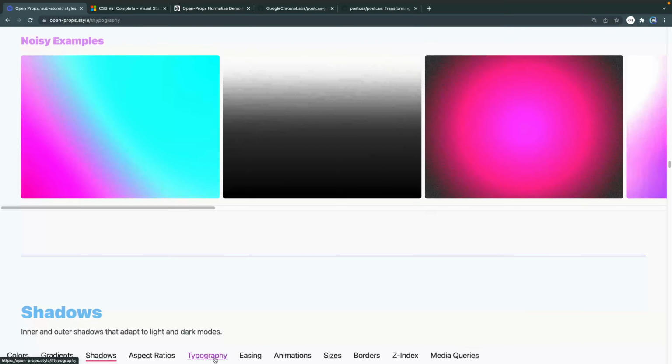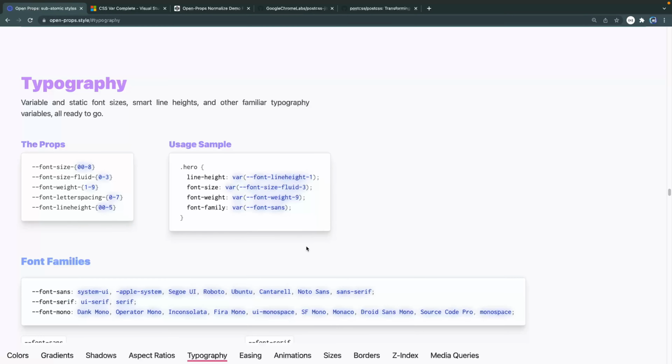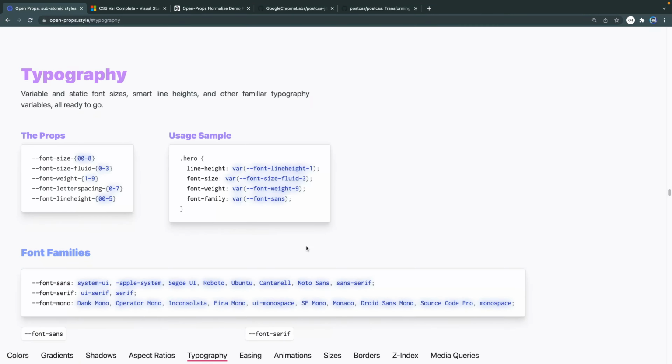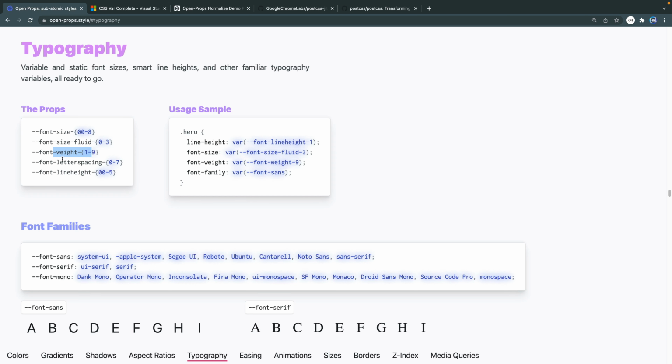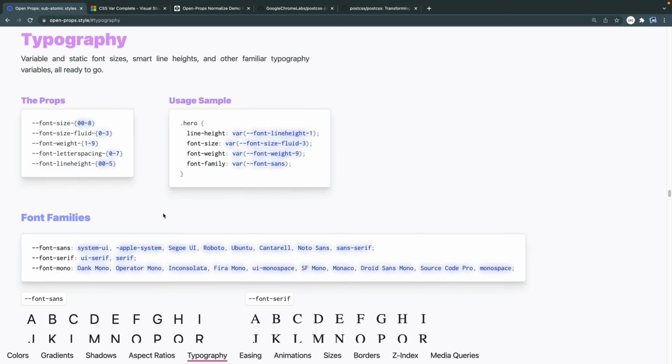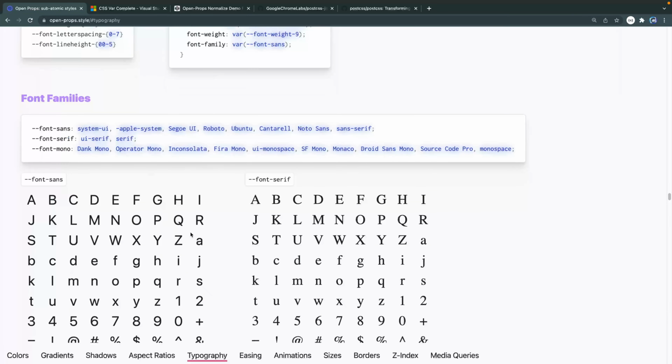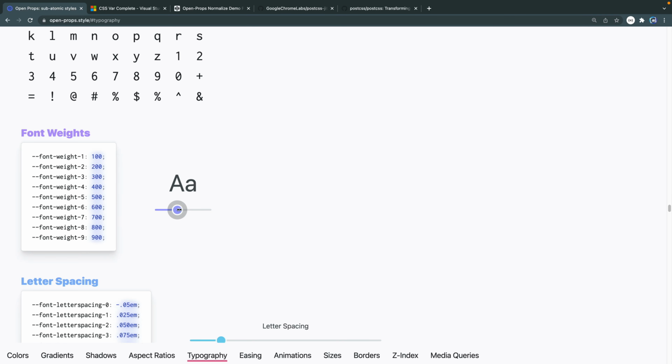And then next, before we start writing some CSS, let me show you this typography again. I mentioned this a little bit ago, but you can see we've got basic font sizes. We've got fluid font sizes that will scale with your screen size, font weights, letter spacings, and line heights. And the nice thing is not only do they give you that, but they also give you font families. So you can use font sans, for instance, and your whole site will take on these font families. If you scroll down here, they give you the option to see what these look like in real time. So you can actually scale these and see what they look like.